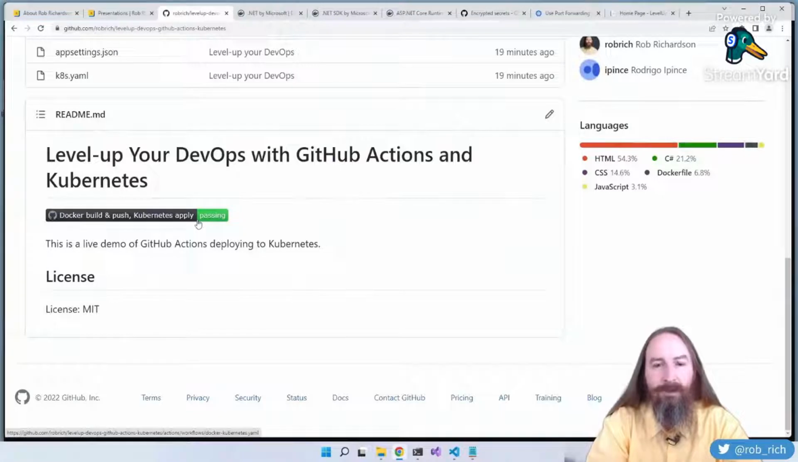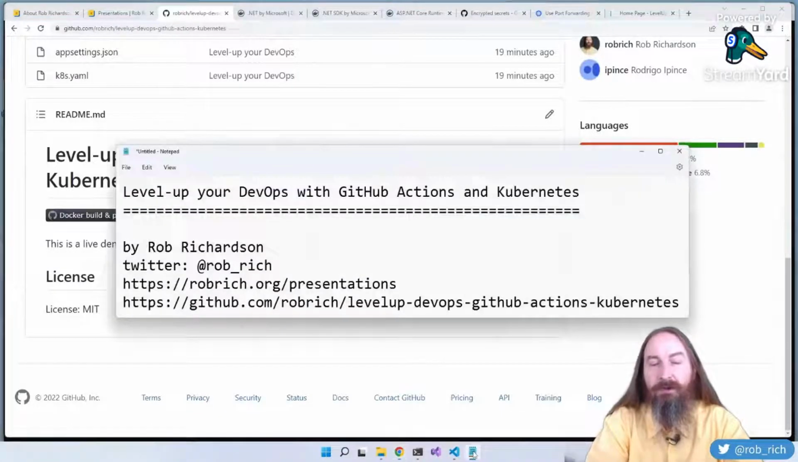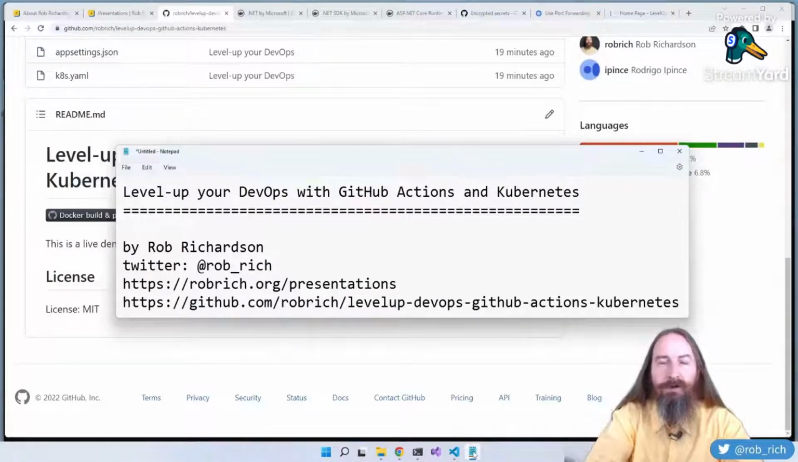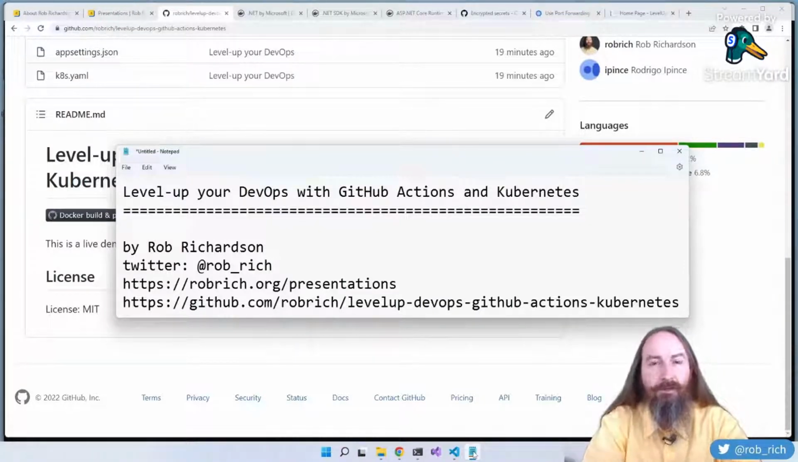Excellent. Now this has been awesome to be able to build up a DevOps pipeline and get a new website from scratch all the way into running in Kubernetes here. I would invite you to clone this build. You can go to robrich.org, click on presentations, and get straight to this GitHub repository.